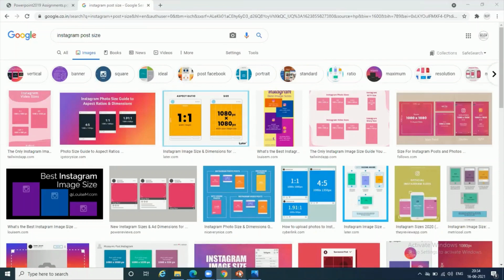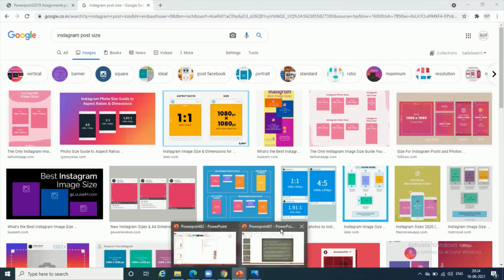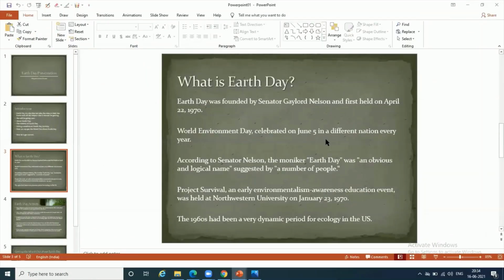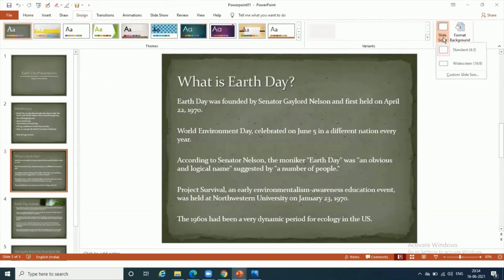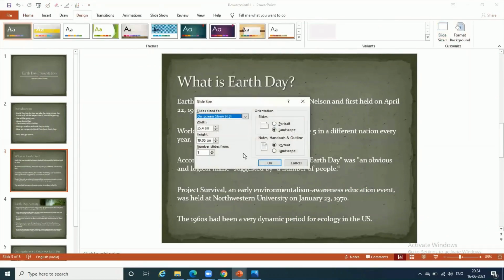I simply go back to PowerPoint and I say, chalo, mera Instagram ka post ready ho jayega. Meko time nahi lagega abhi. I'll go to Design and I will simply go to Slide Size. I will go to Custom Slide Size. I need px over here. मुझे at the moment centimeter दिख रहा है. So I put 1080 space px and I put 1080 space px.